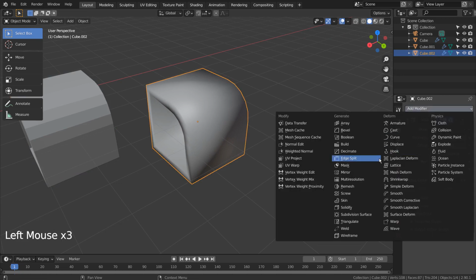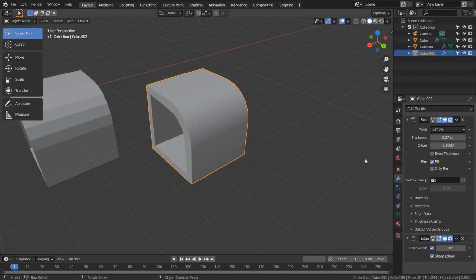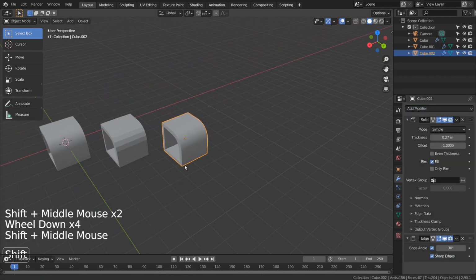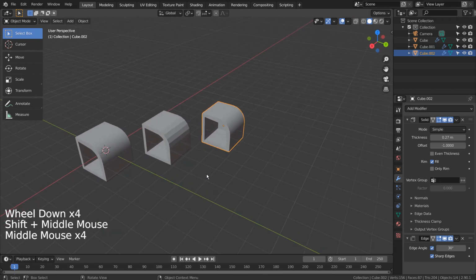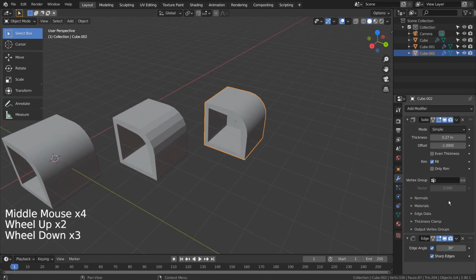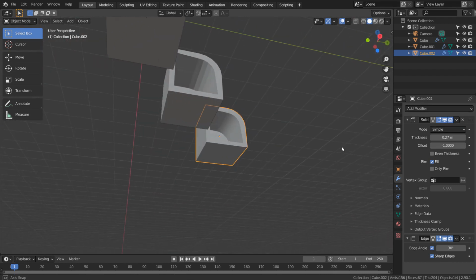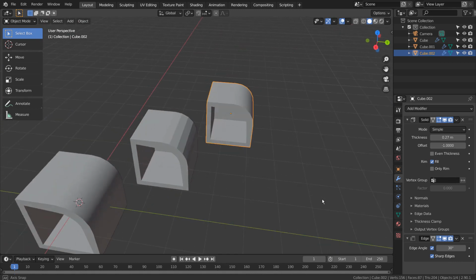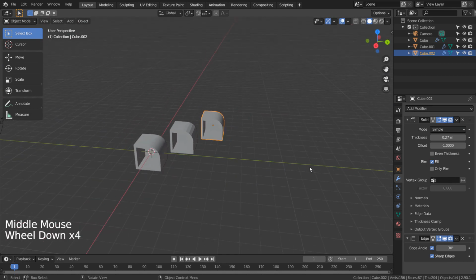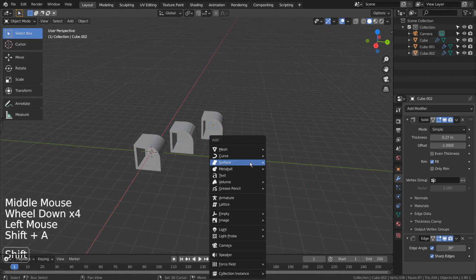The last method is edge split. This one works just like the first one. Normal issues do occur when we boolean 2 meshes.